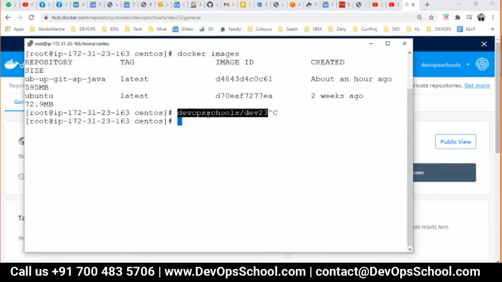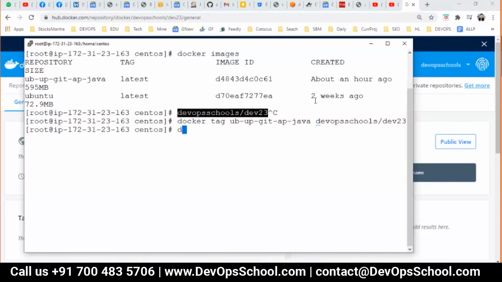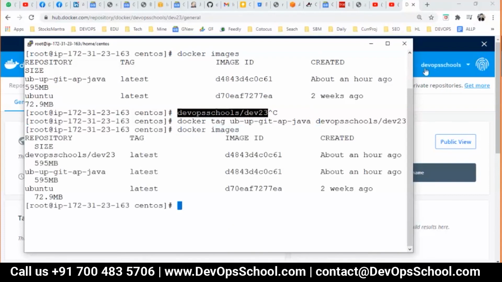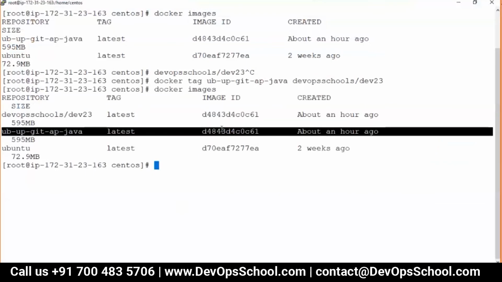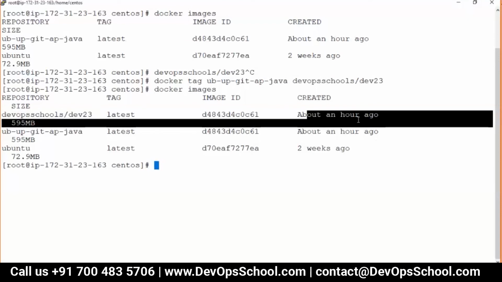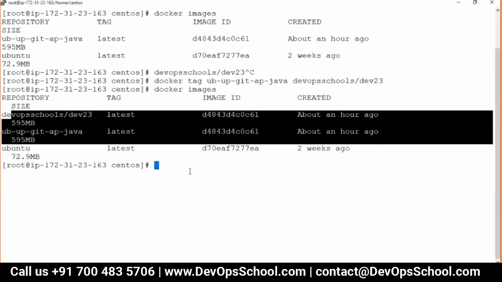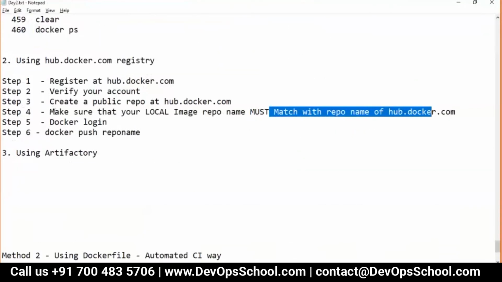So what we do? Simply tag it. Docker tag, which image? This image, which tag? Latest, you don't have to specify, to this image. Simple. Now look at my screen here. This image and this image have the same image ID. So the name is just a linker, basically nothing great. Same size, everything is the same. This is what I did, and here you did this step number 4.